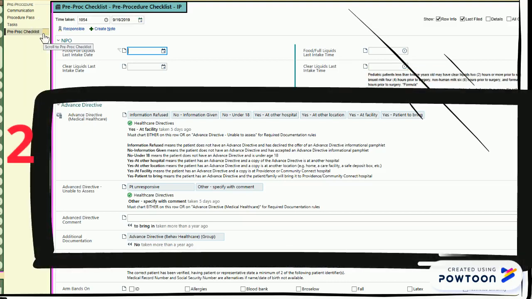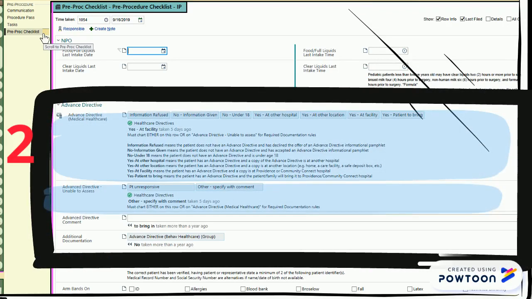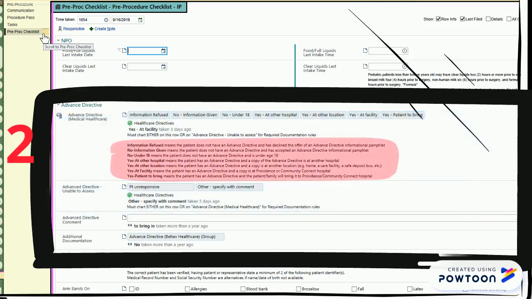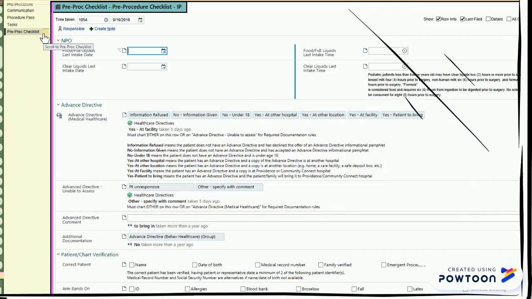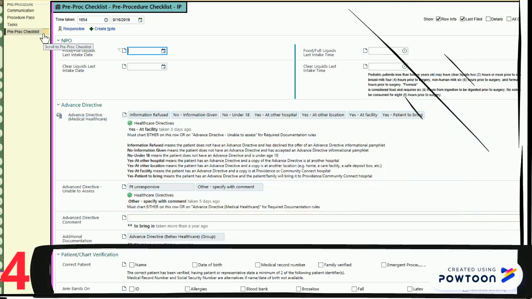Now let's look at Advanced Directive. You must document in one of the following fields to meet the required documentation rules. Notice the guidelines to help you select the option that applies to your patient. Moving on to patient chart verification. Click the methods in which you have verified your patient and the armbands that apply to your patient situation.